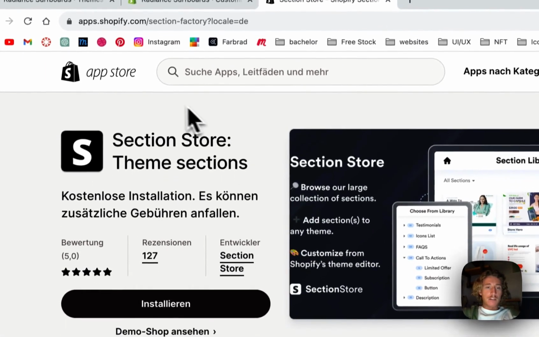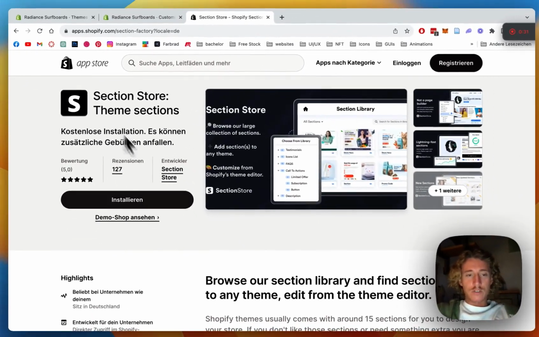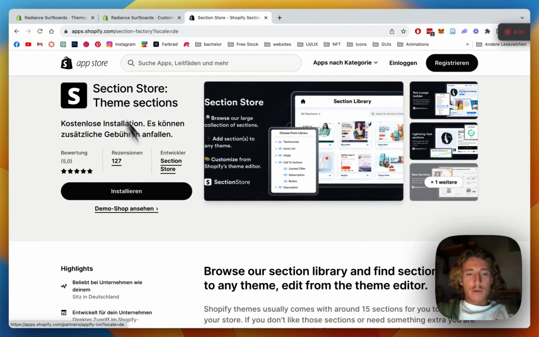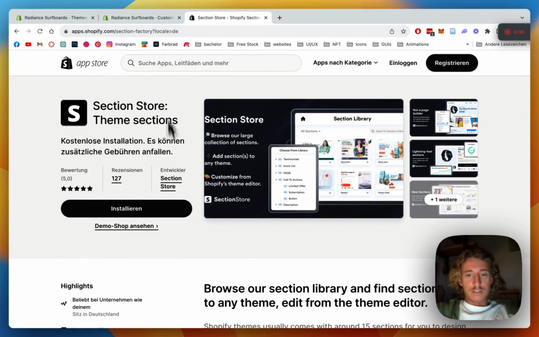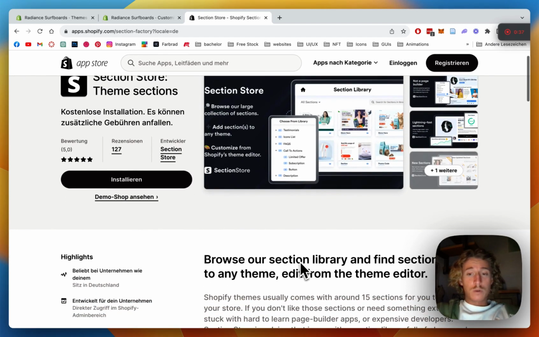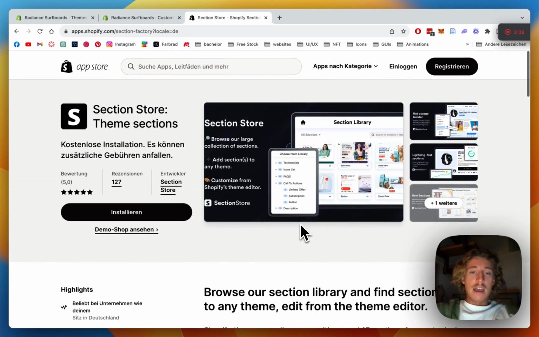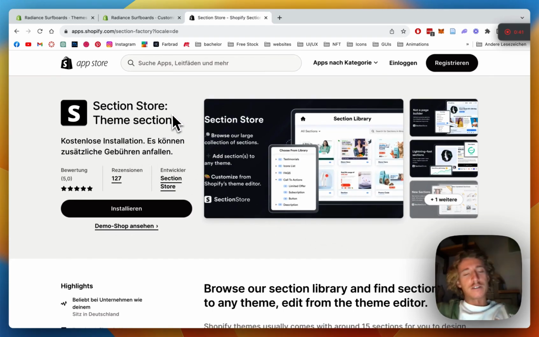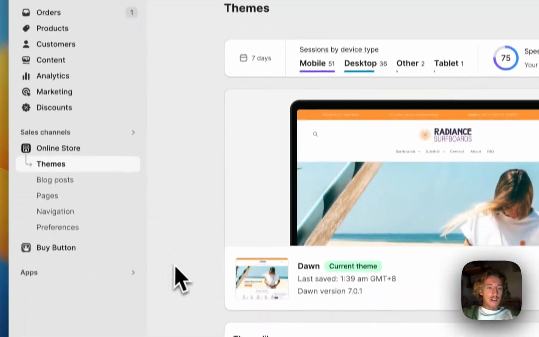The app I used for the countdown is called Section Store. You can easily find it in the Shopify App Store. Besides that section you just saw right there, there are 100 different ones, and they're all fully customizable, and the app itself is completely free. So at the end of the day, I think that's pretty good to get. So I'm gonna show you how to use the app.